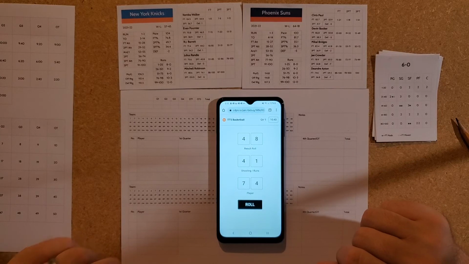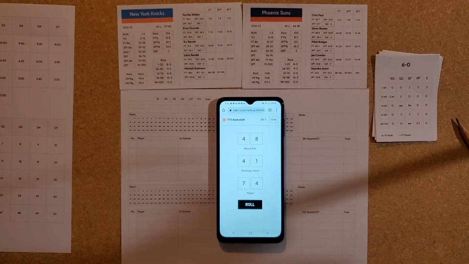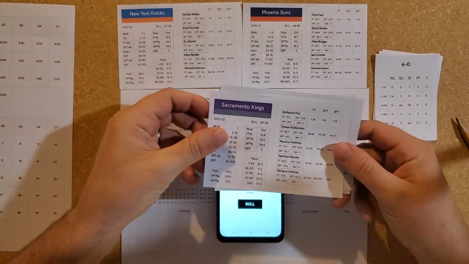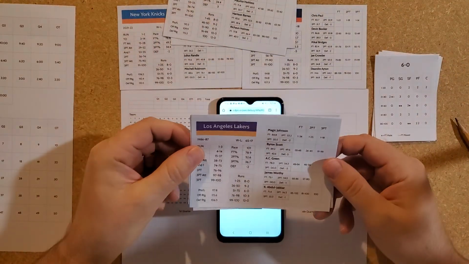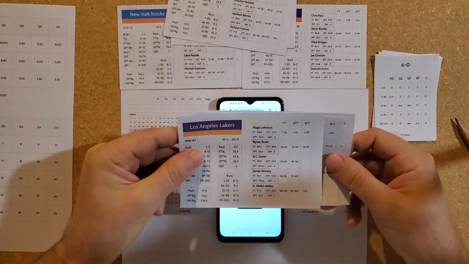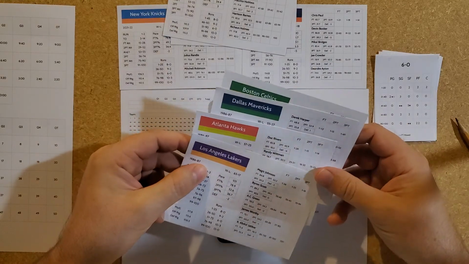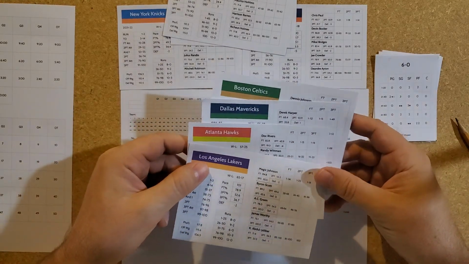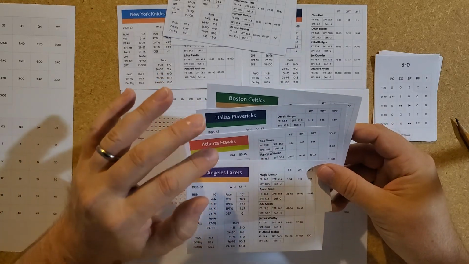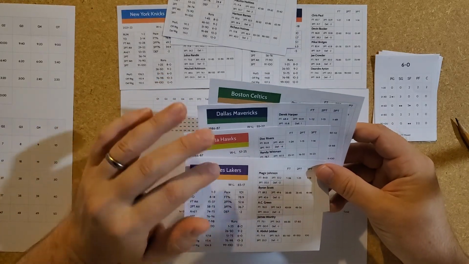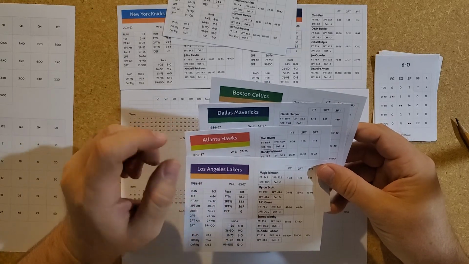I also have some classic teams that you can demo that are part of the prototype. So here are all the teams that we have. We have the Kings and the Bulls, these are from the same 21-22. And then we have these teams from 1986-87. So we have the Lakers, Celtics, Mavericks, and Hawks. These are the top 4 teams in each division in the 1986-87 season.